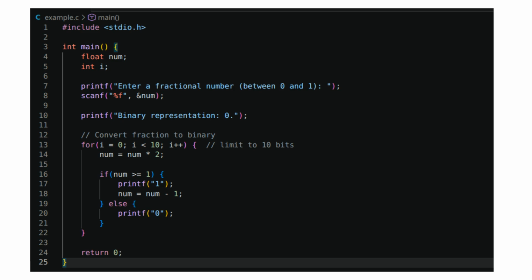Hello, friends! In this video, let me quickly walk you through a simple C program that converts a fractional number into its binary representation. Don't worry if you're new to C. I'll keep it super easy.